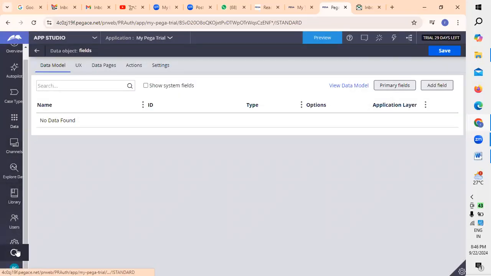That's how data models are usually used extensively when we are working on projects, especially when we are working on the data objects. This is something which normally we do.